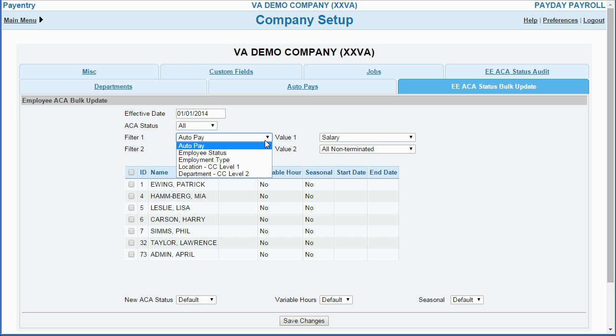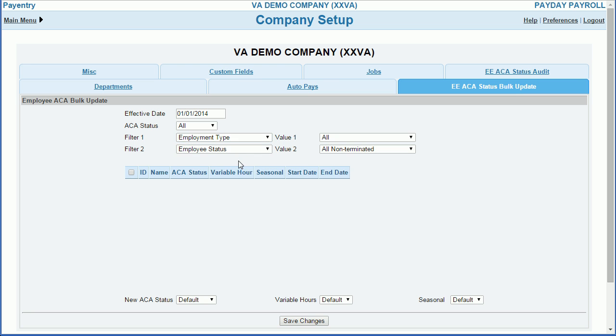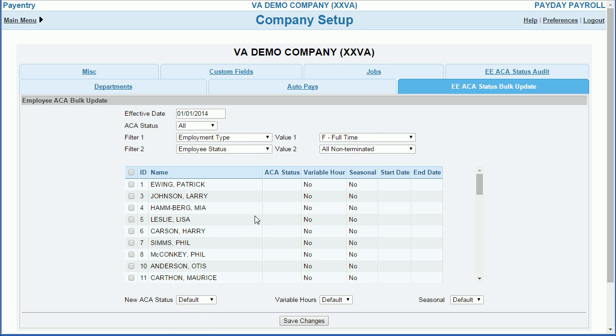For this purposes on this company, we're actually going to look at employee type. We've already coded all of our employees to full-time or part-time on this company. So when looking at all the full-time employees, we're going to click this box here. This will tag all of our employees, and then we can look at their ACA status tab and update it to full-time.